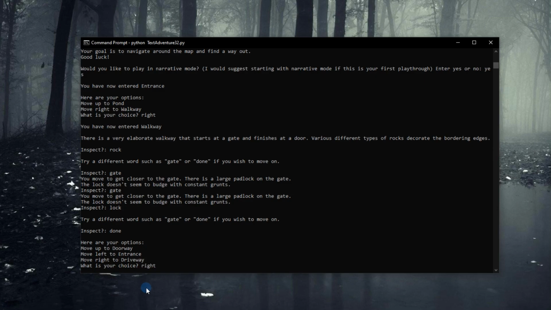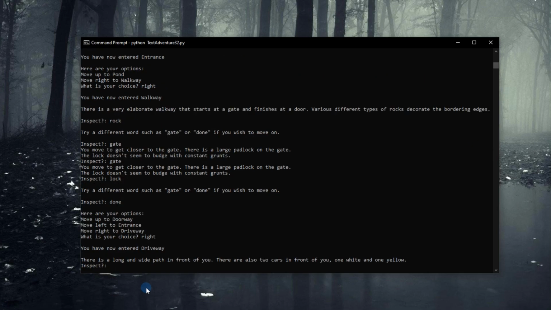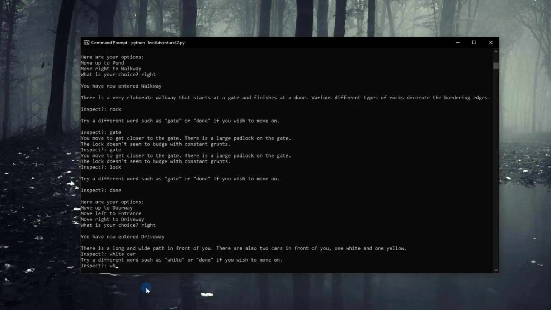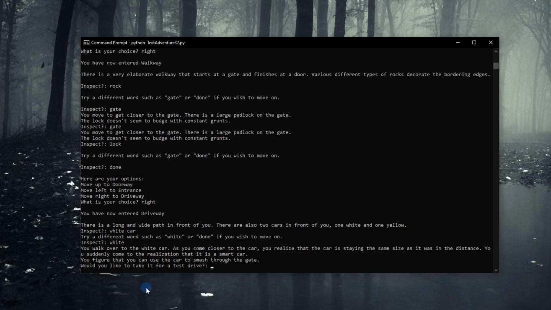We've not gone to the driveway yet, I think. So let's go there. There's a long and wide path in front of you. There are also 2 cars in front of you, one white and one yellow. White car. Dang it, bro. White. You walk over to the white car. As you come closer to the car, you realize that the car is staying the same size as it was in the distance. That is weird.